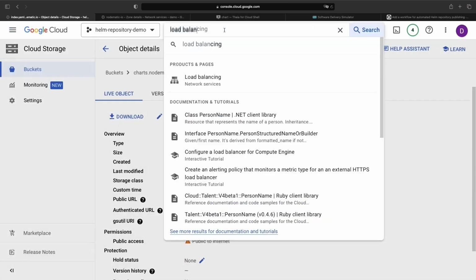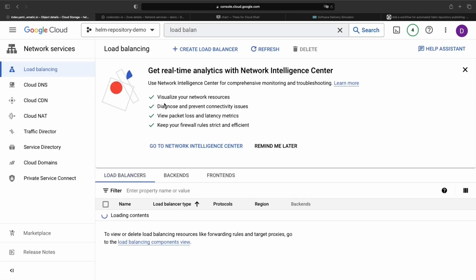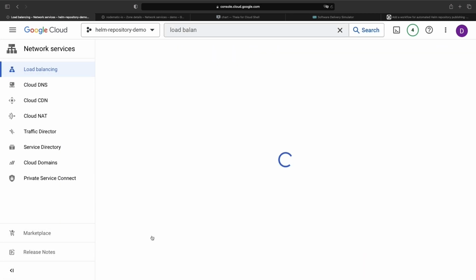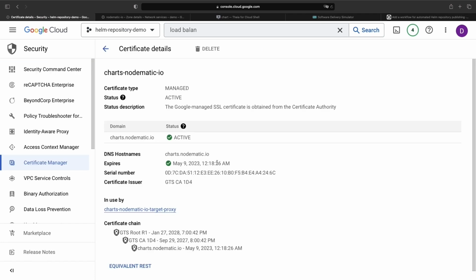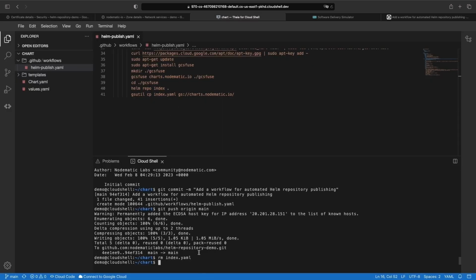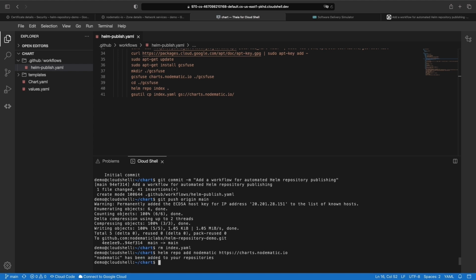Let's return to our load balancer to see if our certificate from earlier has finished provisioning. Specifically, we click into the HTTPS load balancer and check the certificate. Great, the certificate is looking good. If we go into our IDE, we can test the full setup using a Helm repo add command. That ran successfully, so our Helm CLI client can traverse our networking and see that index.yaml file.